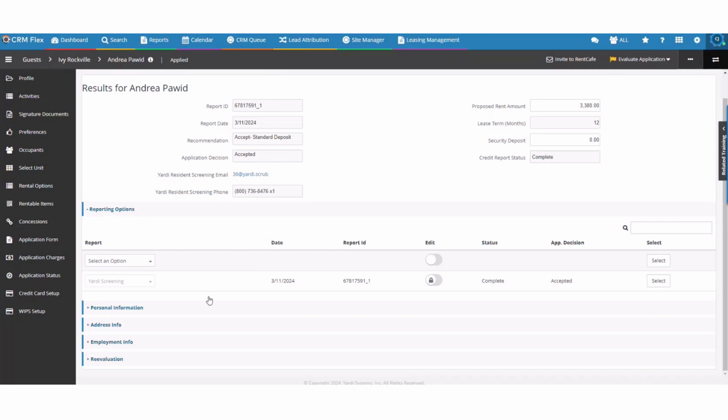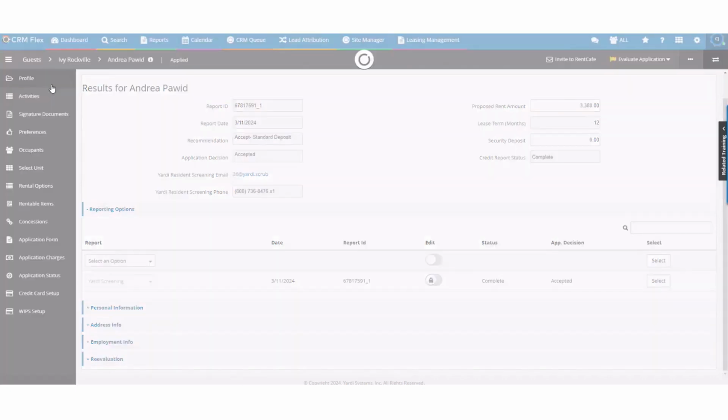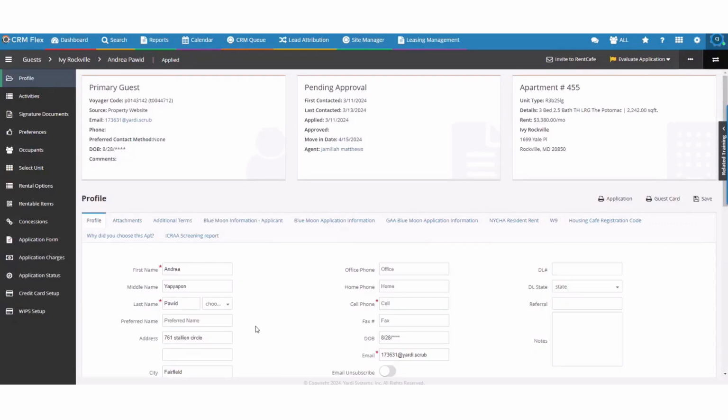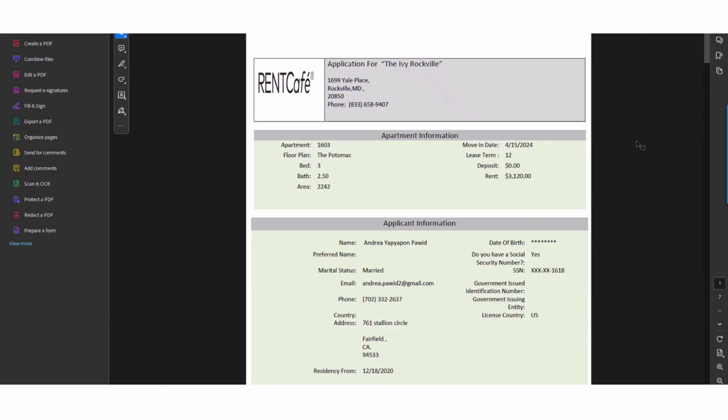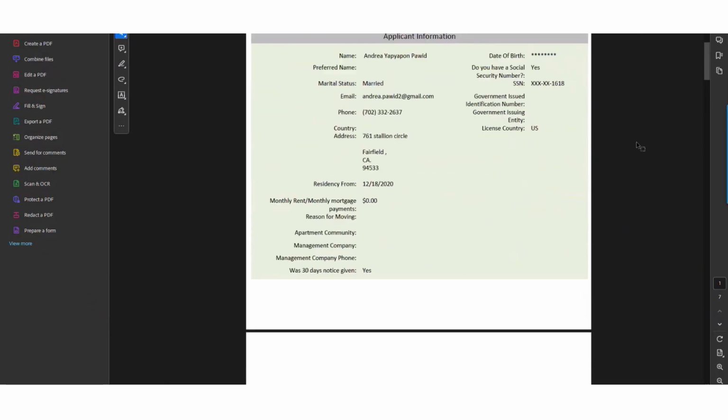So before you run screening, what you're going to do is make sure you have all of your information filled out on the application properly. Make sure you don't need to get any additional information from your prospects. Sorry, I'm going to go back a little bit. You can come to the attachment section here and pull up the application that was filled out and make sure everything was done correctly and that you don't have any questions.